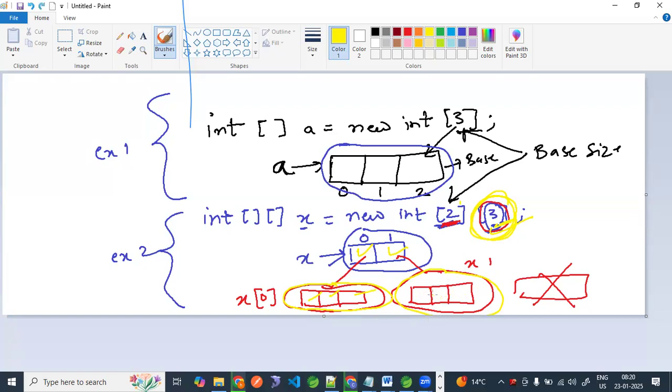But how will you address it? The first one is ultimately referred by x. So x of 0 means this one. So we call it x of 0. When coming to this, how will we arrive here? x of 1. So that's why x of 1 here. Hope you are good. Okay.